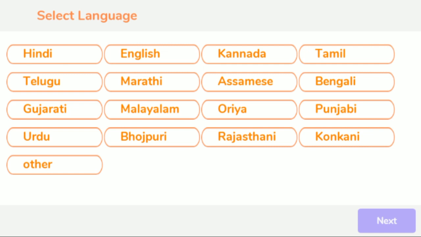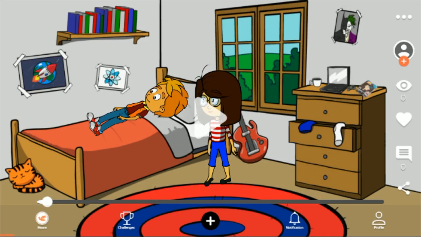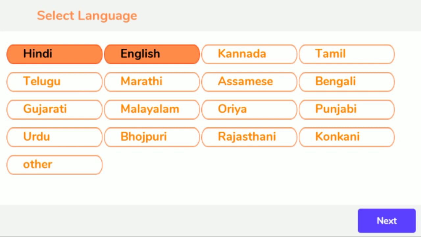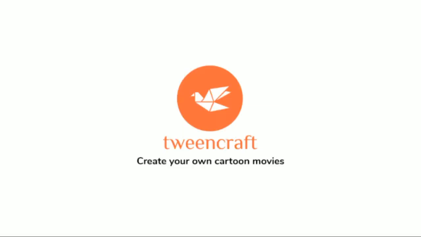So first we land on this language selection page. Here we can select more than one language also. So I select Hindi and English. Now the importance of this language selection is that inside the application there is a public feed in which we can view the videos created by others. Based upon these languages you will be shown the videos inside the feed. Now we press next.